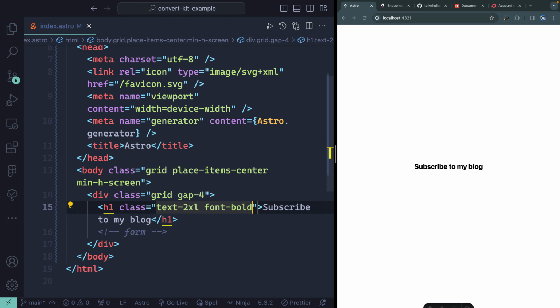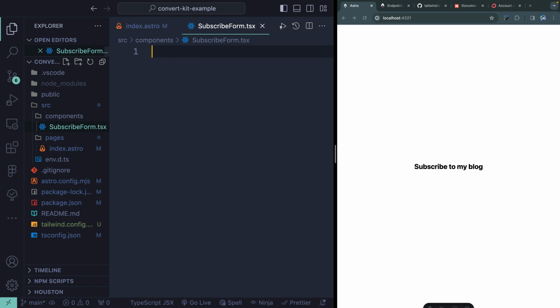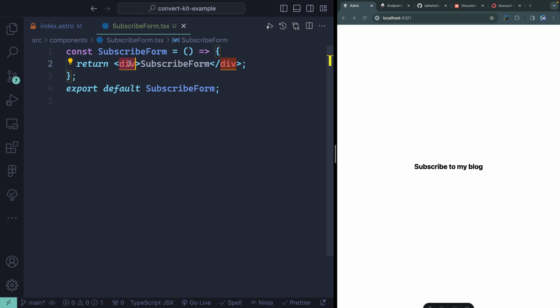All right, so let's go ahead and create our form component. That'll be the next thing we do. And I'm going to create this in a components directory. We'll just call this something like subscribe form.tsx. I've got a snippet that can just create this automatically. So let's do it just like that. We're going to call this form.